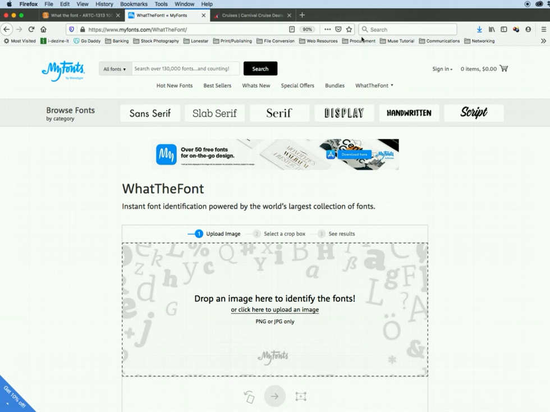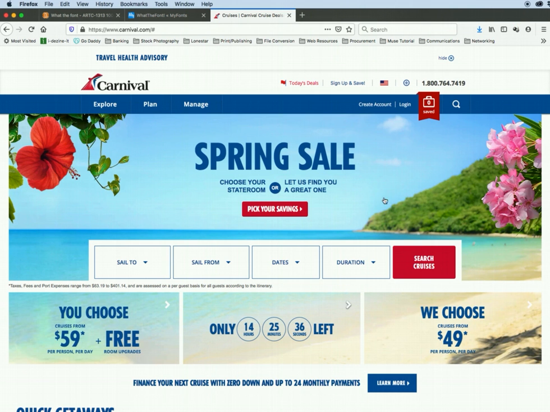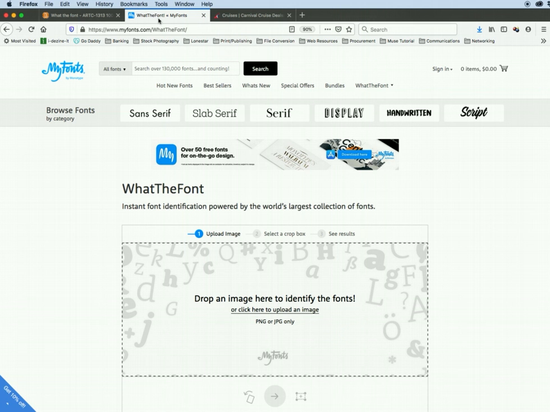So let's say, for example, I'm going to go over here to the Carnival website, and let's say I want to identify this spring sale right here. So I'm going to do a screenshot or a screen grab if you want to on the PC side. All right, and I'm going to capture spring sale. All right, and now I'm going to come back here to WhatTheFont. It saved that little screen grab to my desktop.